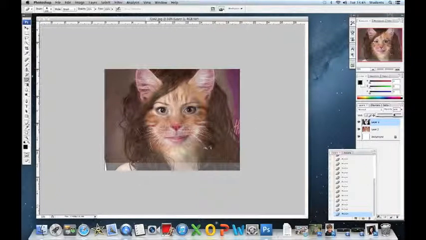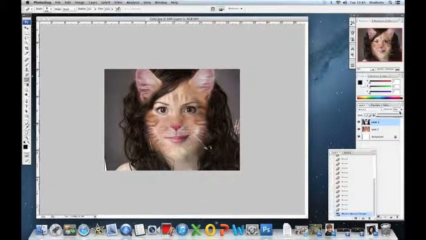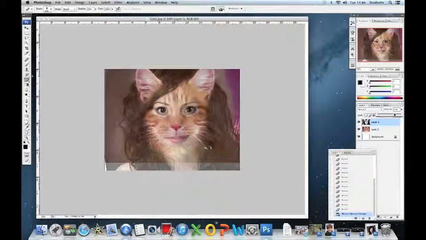Now what I'm going to do is just turn the opacity of my woman up very slightly, just to make that hair a little darker, and just check how my cat is working with my woman so far. So that's not looking too bad actually. I'm going to bring that back down a little bit to about 80. Now I'm going to click on my layer 2, my cat's layer.